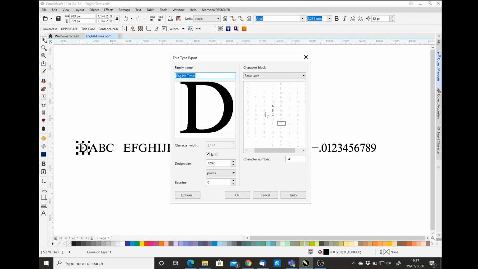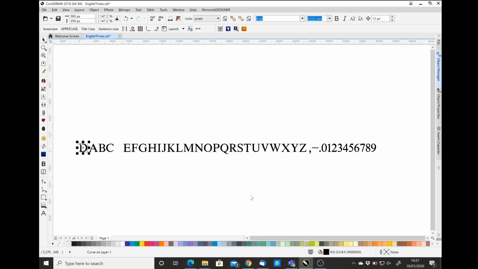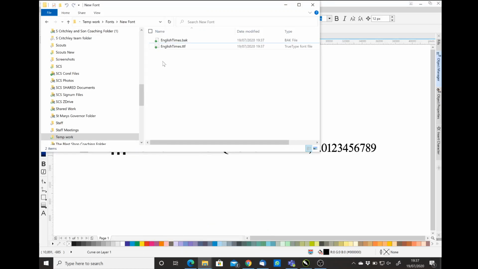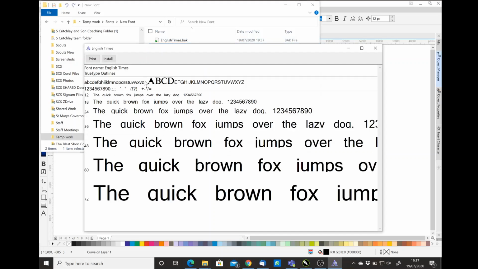until we've finished. If we actually look at the font that we've created so far, so we've just exported the A, B, C and D. If I just go to our new font directory, I've actually got backup turned on, but if you look at your English Times TTF, you can see that we've now created an A, a B, a C and a D. I haven't done the rest of those yet, and I haven't done any of the lowercase, so that's why the text here all looks the same.